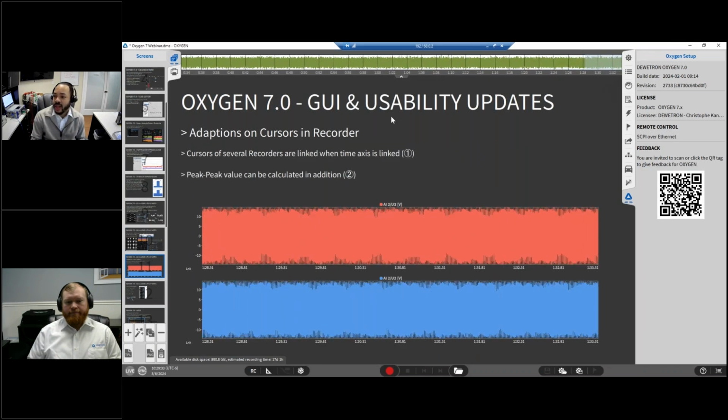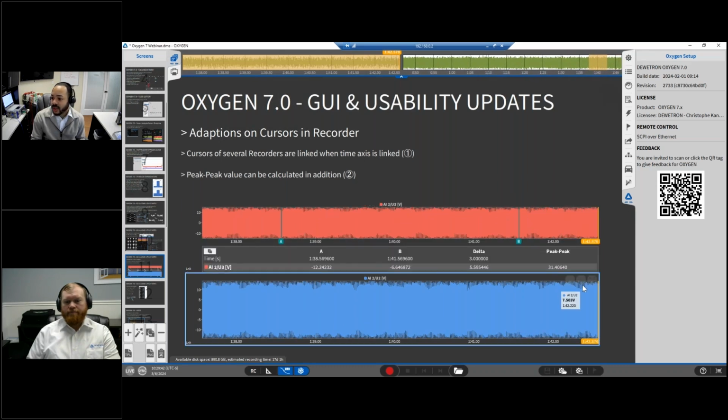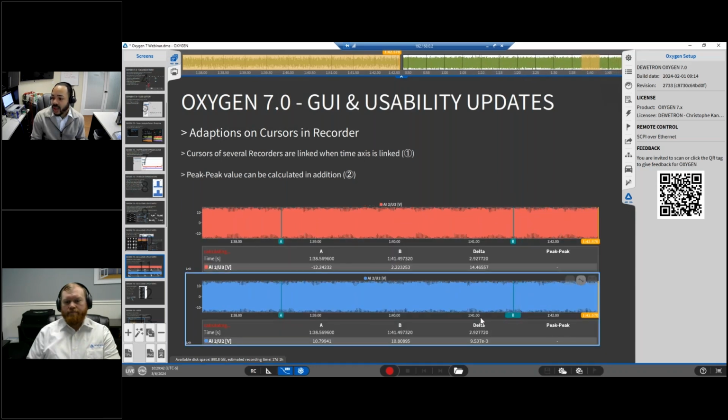Another GUI and usability update. We have the adaptions on cursors in the recorder. We can now link our cursors. Bring up our cursors right over here, and we can link them right over here when the time axis is linked.